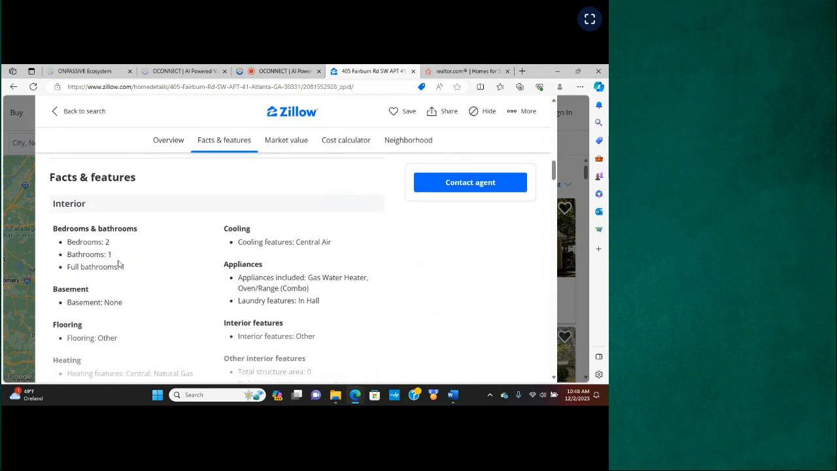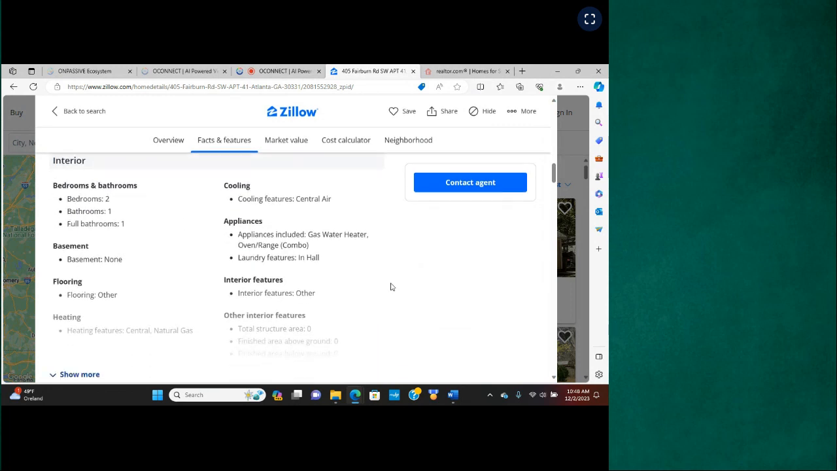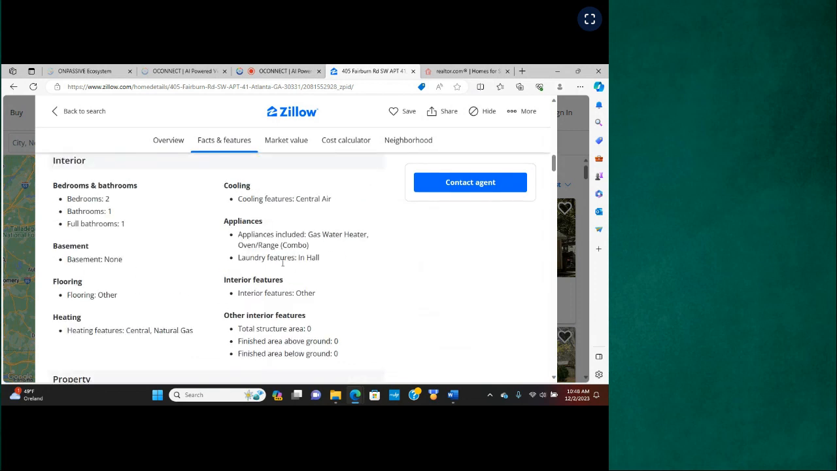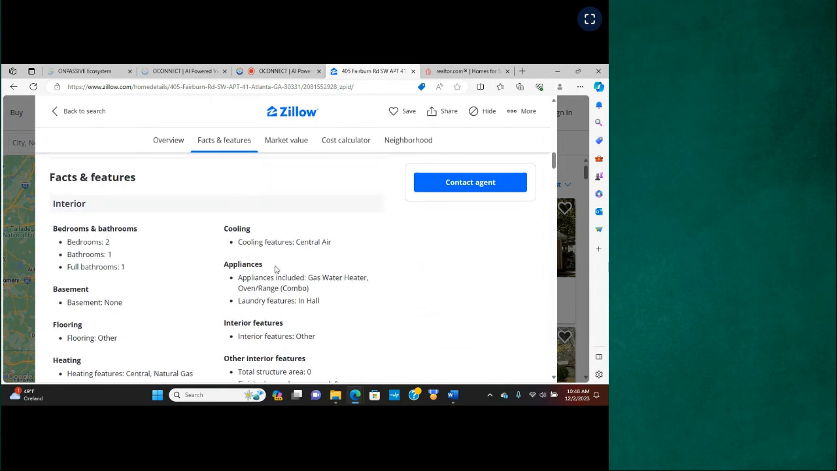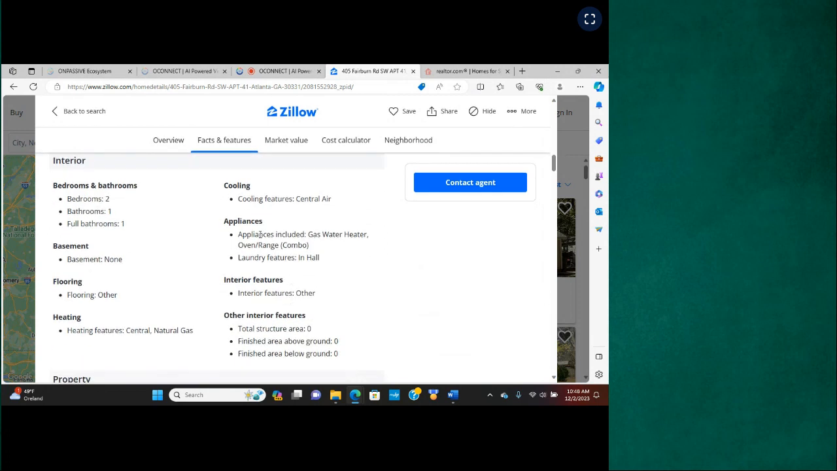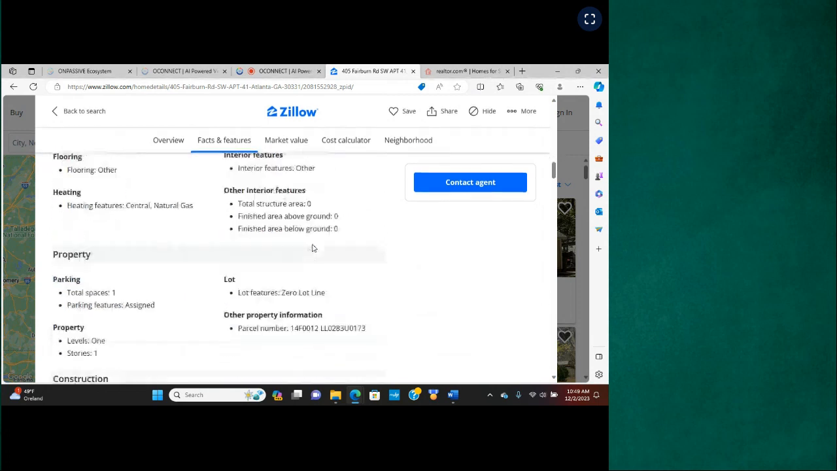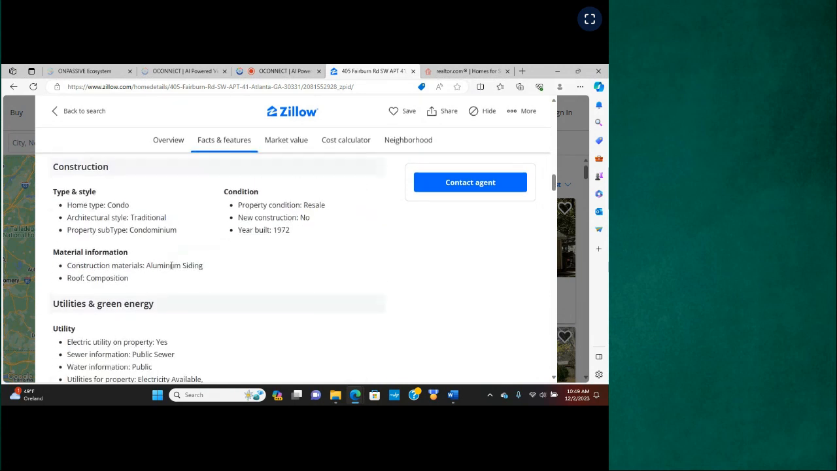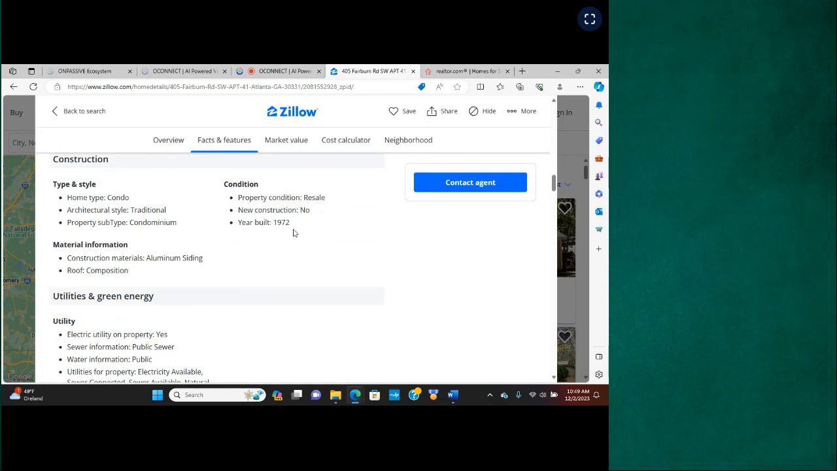So it has 2 bedrooms and 1 bath. Okay, for a young family. So let's show more. The heating is gas. Laundry features in the hall. Now, I don't know what that means. Is the laundry in that person's house, or do they share laundry? We'll find out. Okay. So let's see. Parking. Yeah, and this is everything. Everything looks nice. It's a condo, very simple.